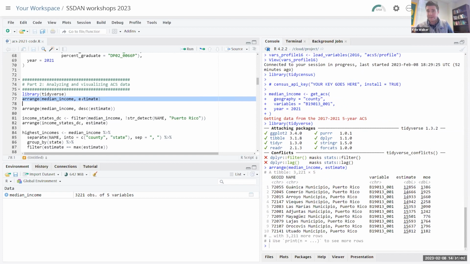It sorts my data in ascending order of median household income and shows me those counties or county equivalents that have the lowest median household incomes. We notice that they're all in Puerto Rico. They're all municipios in Puerto Rico. And so you might say, well, that makes sense. The economic circumstances of Puerto Rico are very different from, say, the 50 states and DC. It's not apples to apples because Puerto Rico is a territory, not a state.